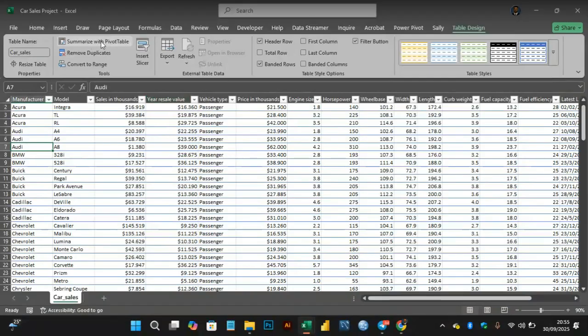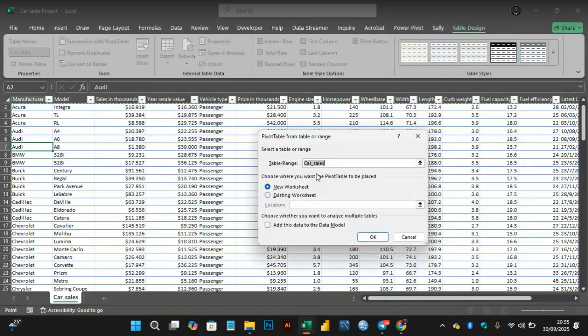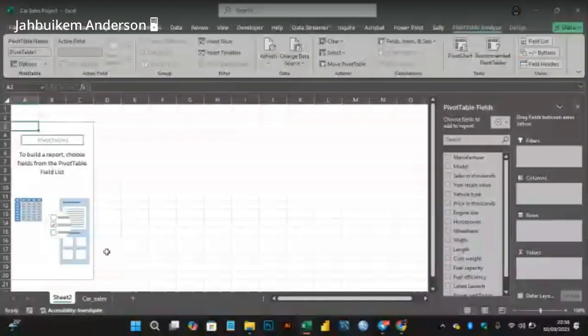So let's come back to Summarize with PivotTable. Now it's bearing that name, car underscore sales. We are using a new worksheet, and that's perfect for us. We are not adding to the data model because we're not doing the data model; that's Advanced Excel Part 2. We also choose where we want our pivot table to be placed. We say new worksheet, so a new worksheet is opened for us automatically without even clicking the plus icon. So click on OK, and the first pivot table has been created for us.